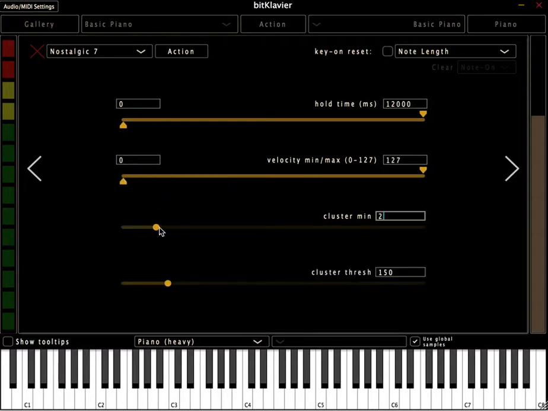Cluster min is the same concept as these two, but it's how many notes you play. So if cluster min is at 3, for example, let's make it 3. Again, you can drag or you can click and write 3. If I play 1 or 2 notes, nostalgic won't be activated. 1 note, nothing's happening. 2 notes, nothing's happening. 3 notes, we got nostalgic. And this goes up to 10, and you can write in a larger number if you want, 11.